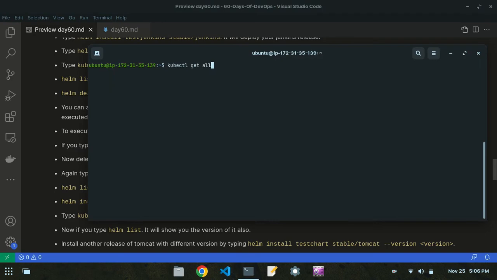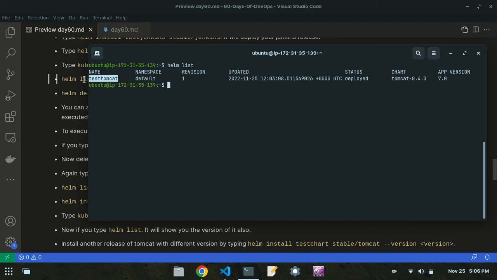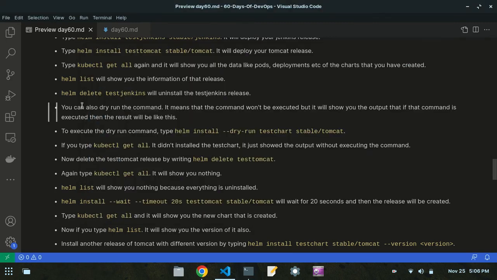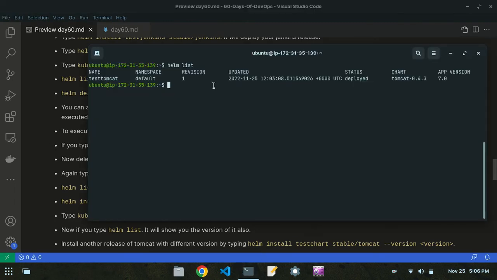Alright, so now you need to keep this in mind. If I take a look at this helm list, as you can see, the release name is Test Tomcat. Alright, but I want to install the same chart with a different name, like test chart. This is Test Tomcat, this is the test chart, but both are taken from this same chart, that is stable/tomcat. Alright, so what I will do is only show you the information of this test chart, but not install it. So I will just copy this using the dry run command. Alright, as you can see, this is the dry run command that is executed. It will basically show you the data instead of executing this command.